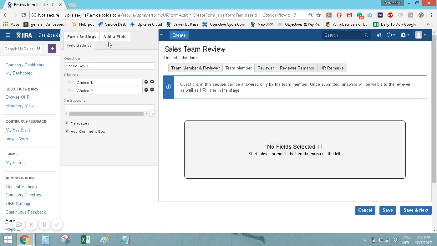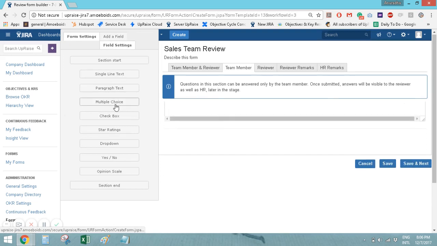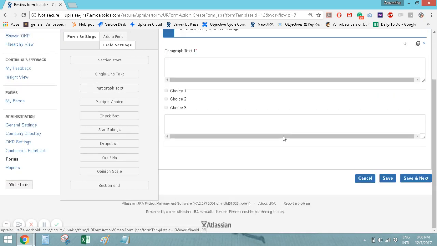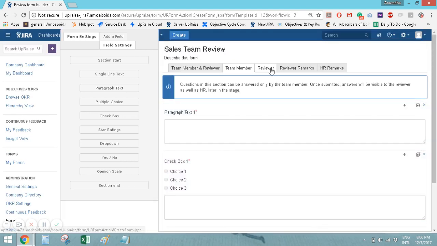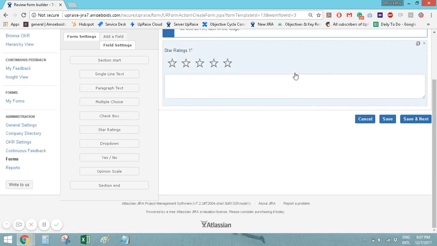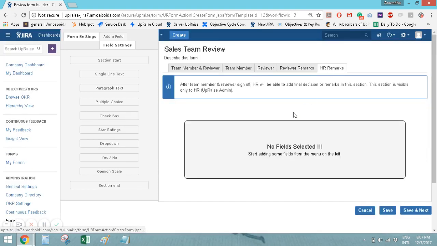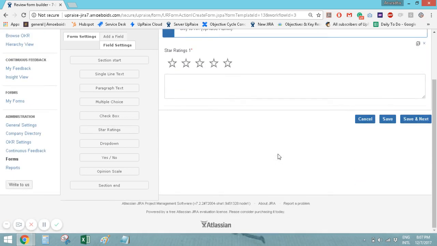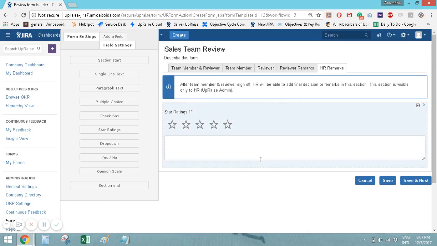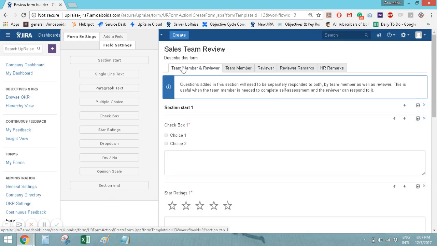So whenever you want to add a question, click on the add field tab, and add a question in each field. Once you are done with adding questions and editing these questions, click on save if you just want to save this template in the system. If you want to distribute the template, you can click on save and next, and it takes you to the distribution page. So this is how you can design a template, create a template for self and manager review.